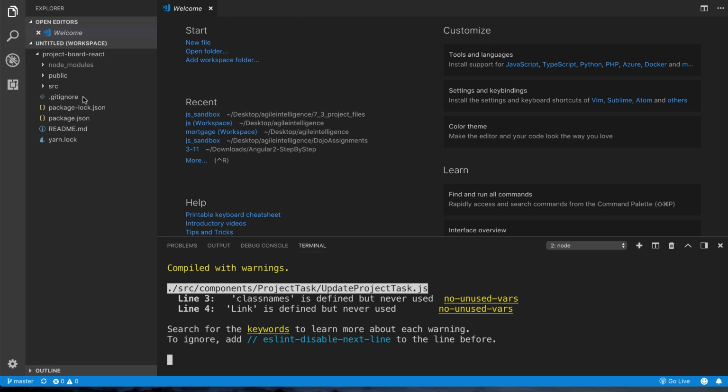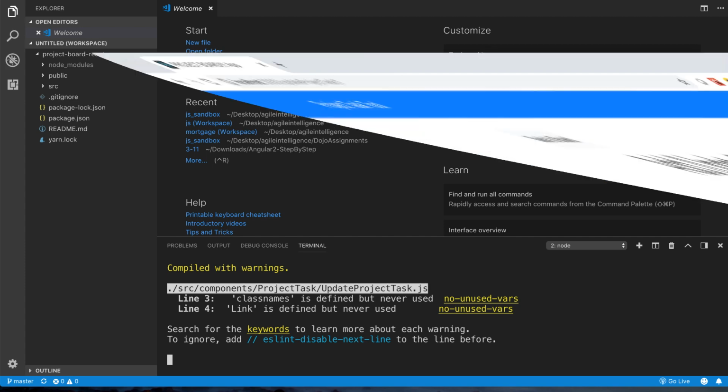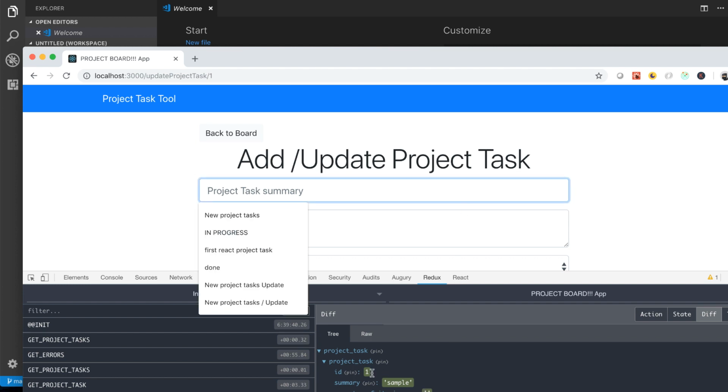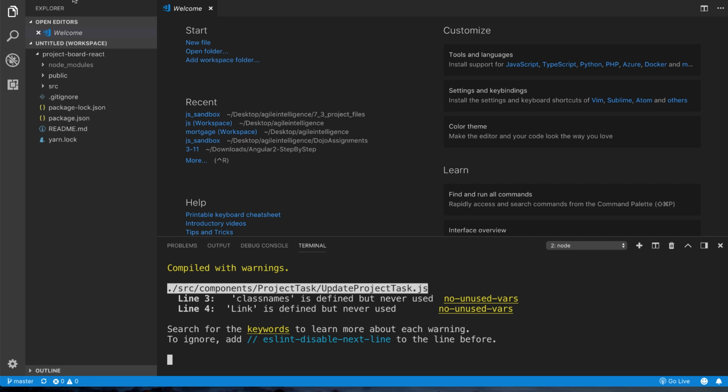So there are a few things here that we need to do. First, we obviously need to make the update form. We need to turn it into a controlled form, just like we did for the add project task. And then the next thing that we want to do is load this from here onto here. All right, and that's something that we should be able to accomplish in this video.